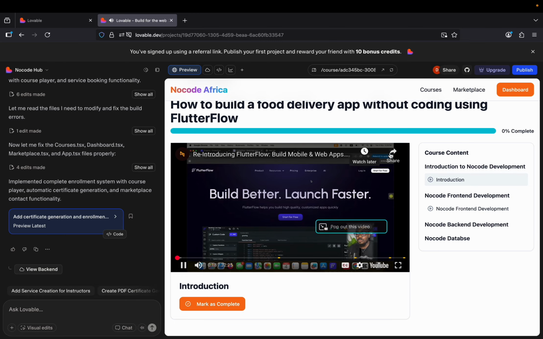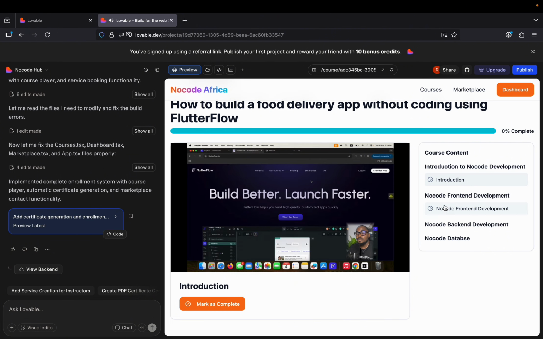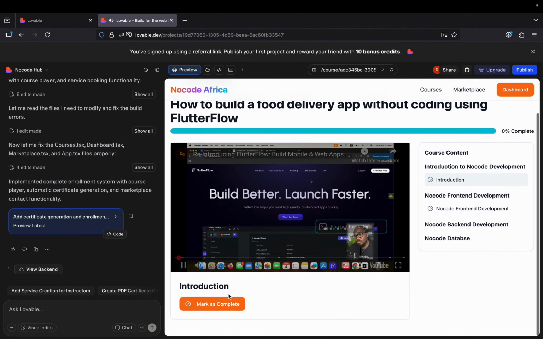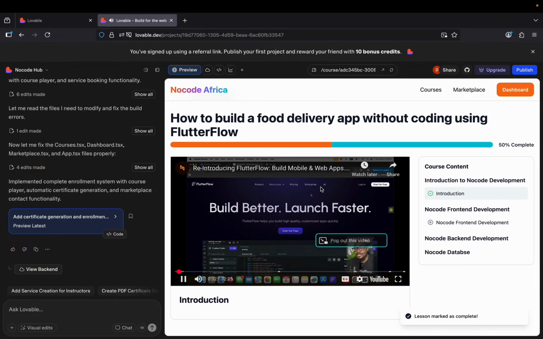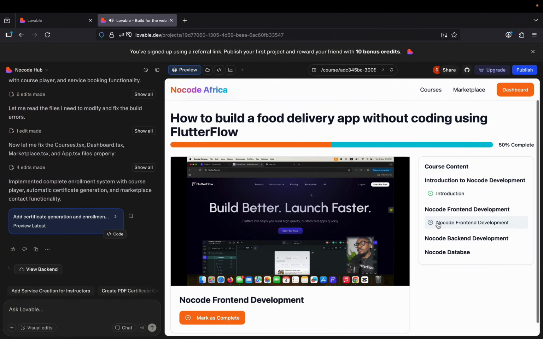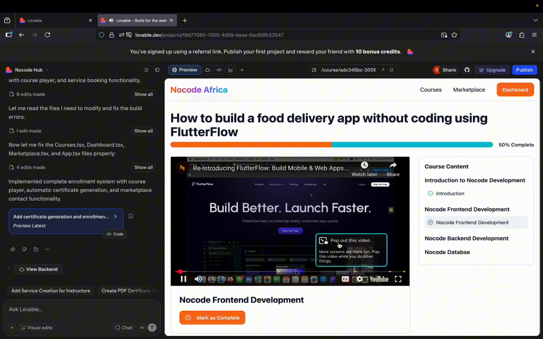Okay, I haven't been able to see how to move to the next one. These are some bugs we need to fix. Yeah, this is where we're gonna fix some of the issues. All right, but right now I can also mark as complete. Okay, maybe once I complete these, that's when I can click the next one. Okay, now I can't even move to the next one.